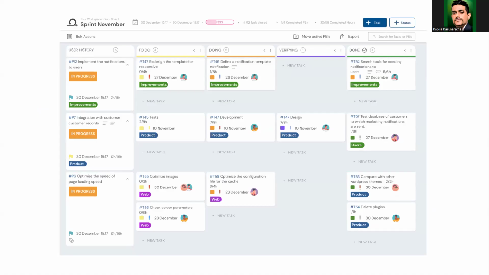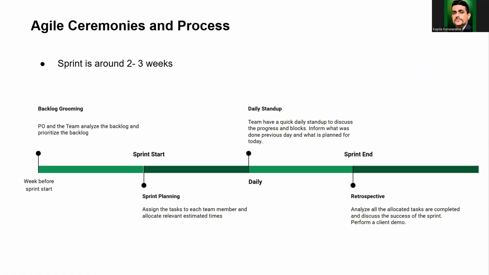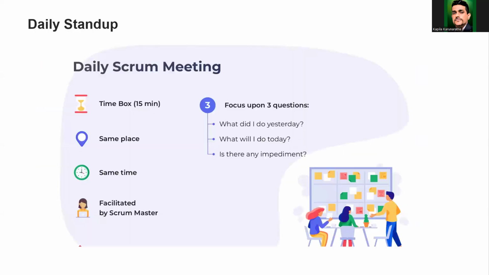After that, there are stand-up details as well, right? Okay, I will come back here. Now we discuss the second one, the daily Scrum meeting. We limit the daily Scrum to 15 minutes. Same place, same time, facilitated by the Scrum Master. Basically there are 3 questions you need to answer.